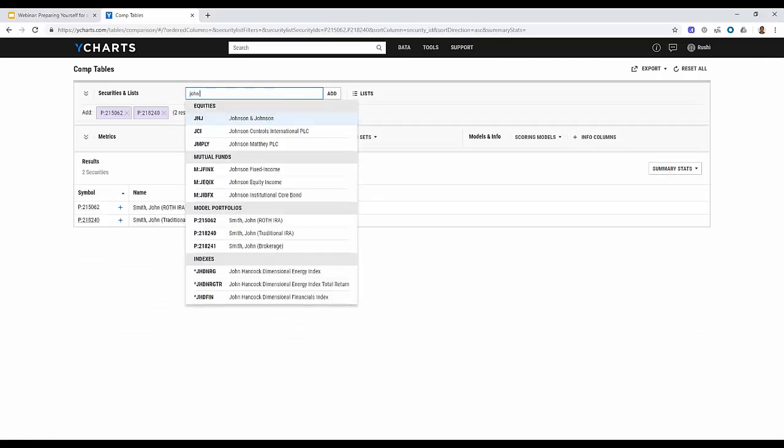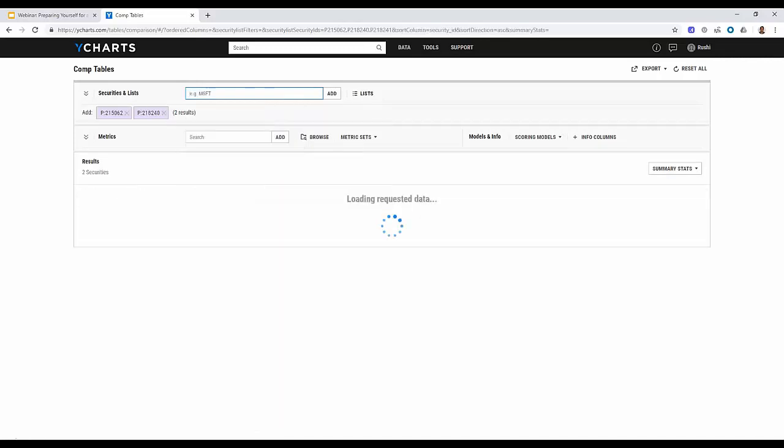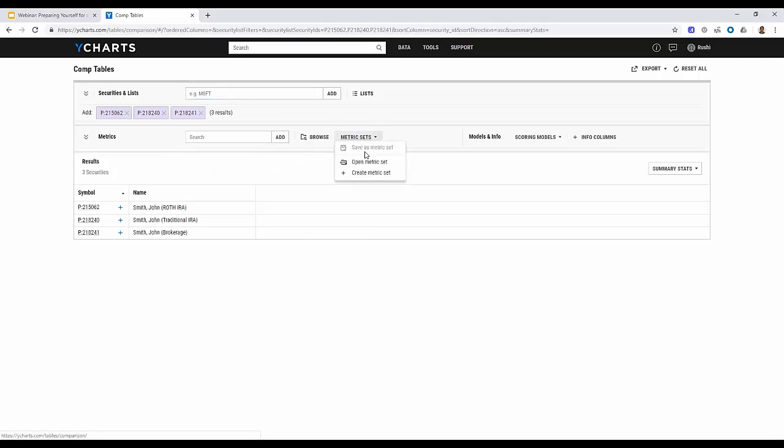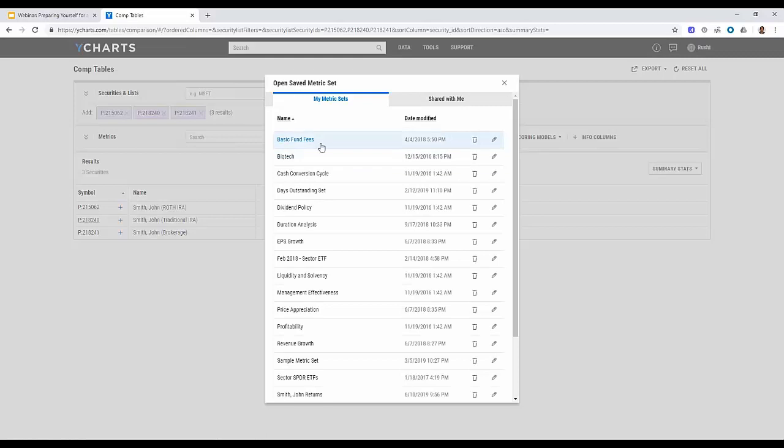And now I have all 3 of them right next to each other. And I can also pull in a metric set. So I'm going to go ahead and click on the metric sets and click on Open Metric Set. I did create one here that's just called John Smith Returns.